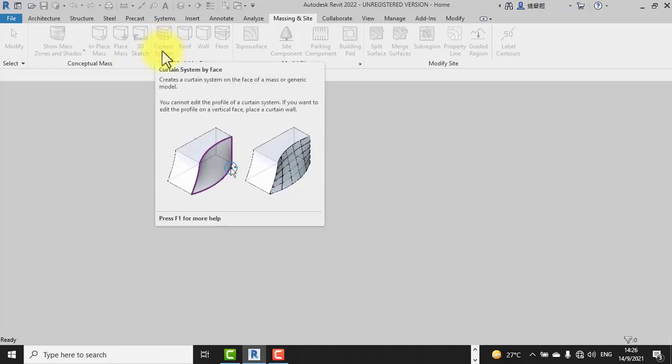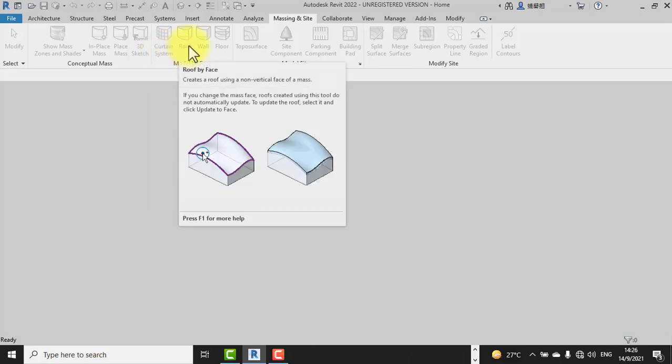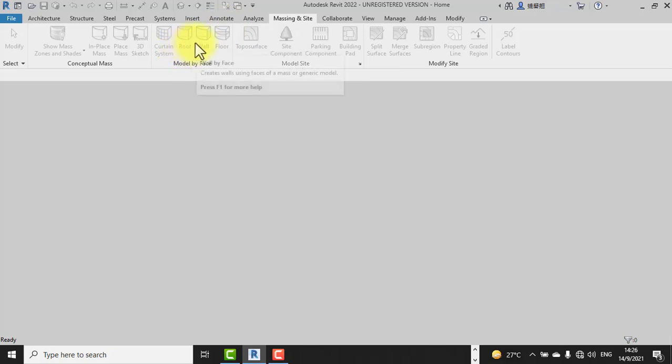After you've created a mass, you can make it into a curtain wall. Maybe you want a curtain wall which is waving like that, all those crazy designs. This is where you get to do it. You want a roof, maybe you've created a mass which is curving like that. Now you want to make it into a roof. You want to make it into a wall. You want to make it into a floor. This is where you get all that. Interesting, right? Now we move on to collaborate.